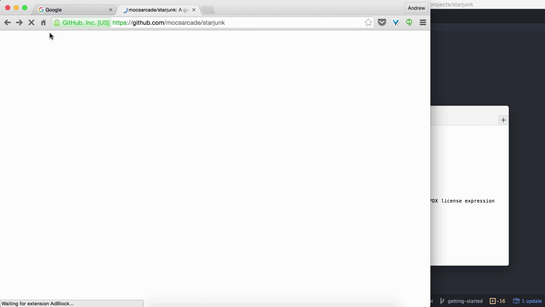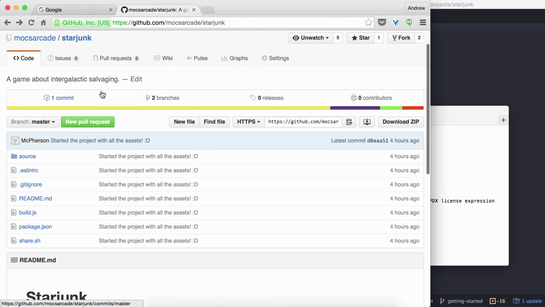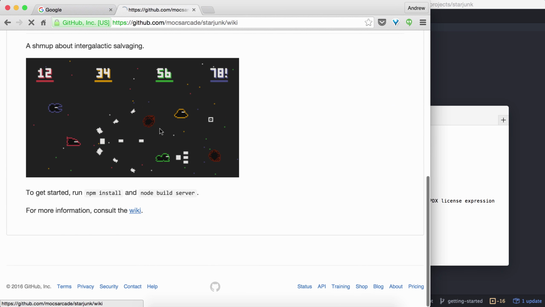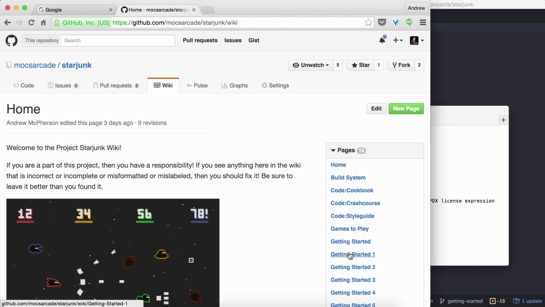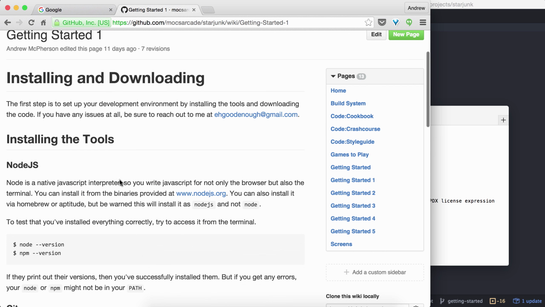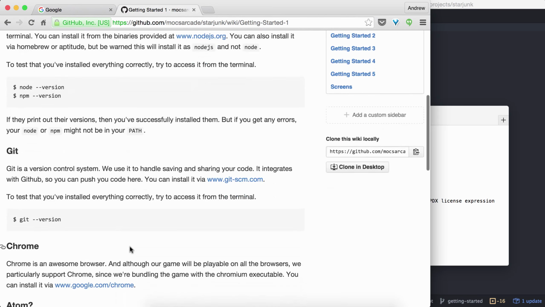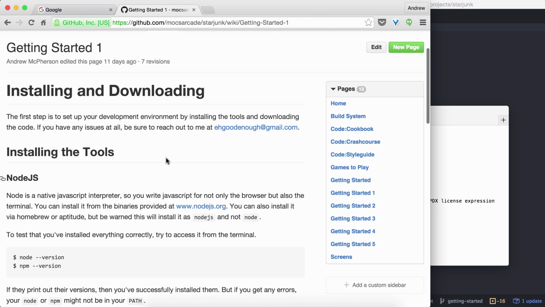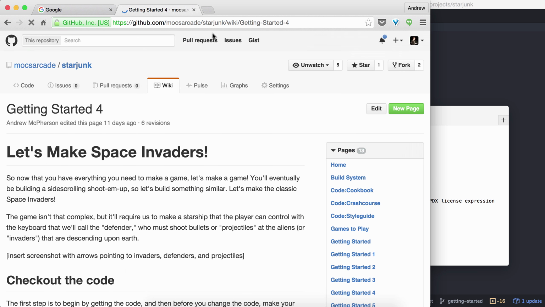All the code is available on GitHub for StarJunk. The wiki details how to get started if you want to figure out what you need to download, all the dependencies, and all the tools to do this. Follow those instructions before you begin this video. What I'm going to be discussing is how to actually program the game.